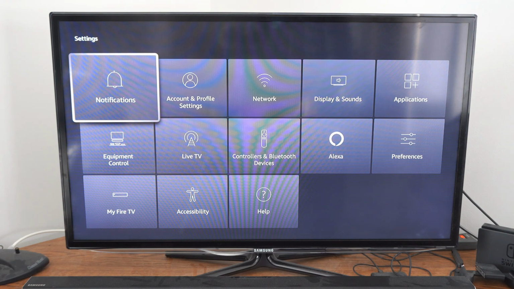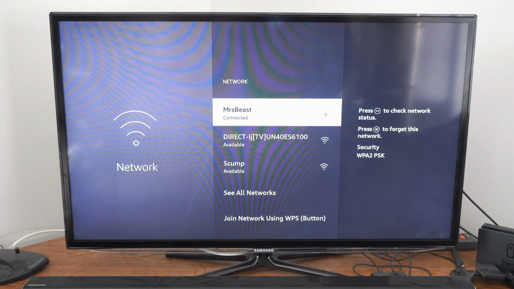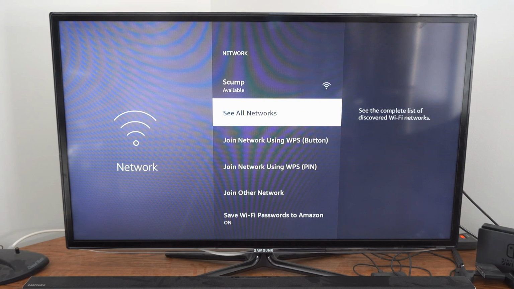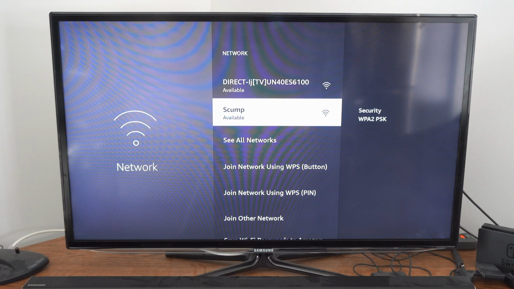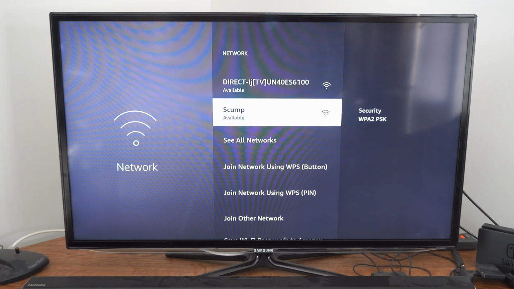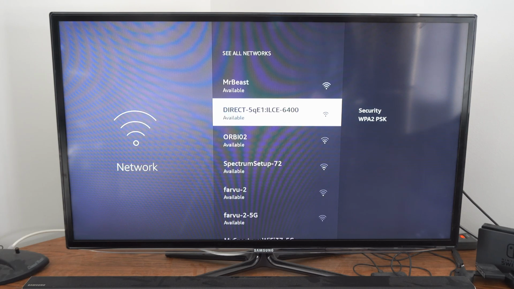Then what we want to do is go on over to where it says network. Select this. Then go to see all networks. Unless you can see it under network right here. So I can see the one I want to connect to is called Scump right there. So let's go to see all networks and just see what is available to me.